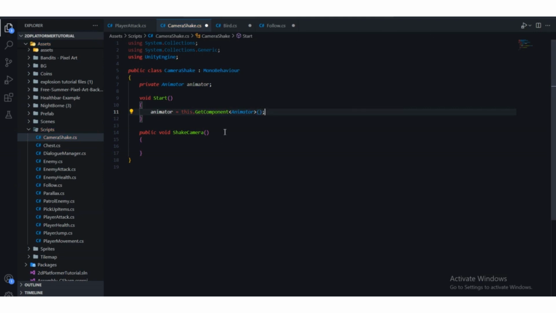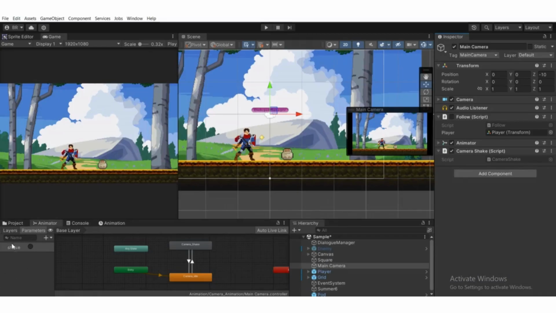So what we need to do is go to the animator and trigger that parameter. In the Start we are getting the animator, this dot GetComponent. Now we have the reference of the animator. Now we can trigger the shake parameter. As you know, the Start function gets called when the game starts, and we're just grabbing the animator component at the start of the game. So we're going to go to the animator component and trigger this shake parameter over here, so it will go to camera shake animation clip.